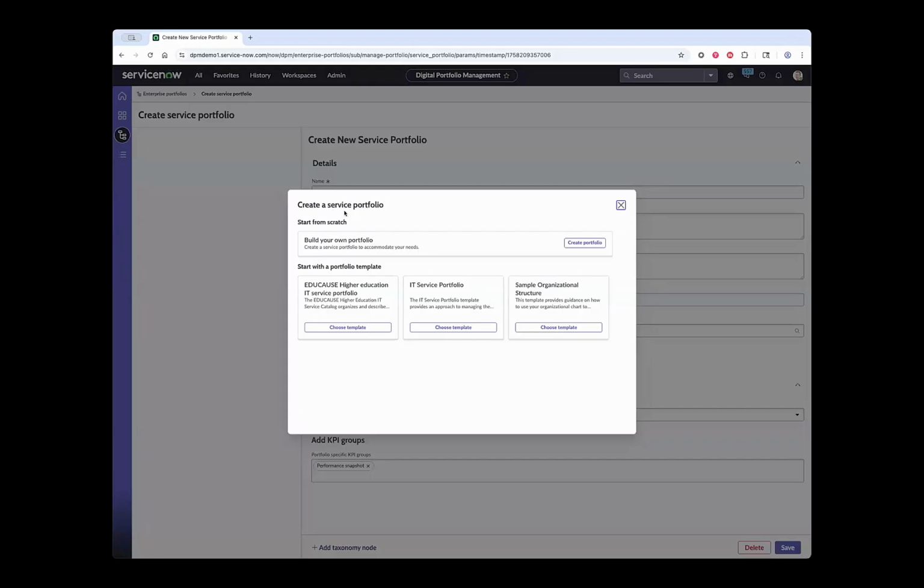When we choose create service portfolio, you get the option of building it from scratch, using a defined structure that you already have in your organization to create that portfolio, or, if you are new, starting with a portfolio template. We have launched three portfolio templates as of this release. One is related to higher education, and another is a basic IT service portfolio template that covers the entire approach of strategic and operational aspects of technology within any organization. The third is the organizational structure.